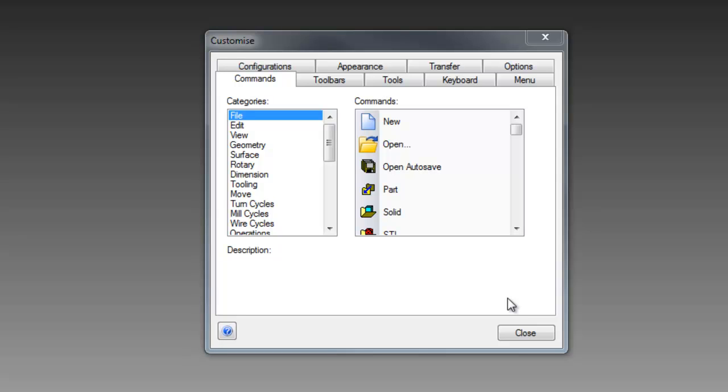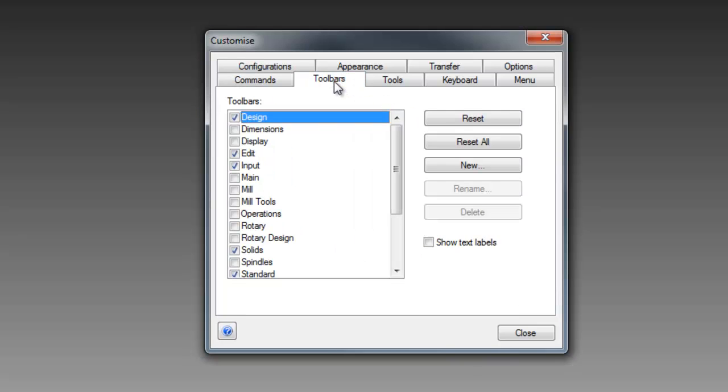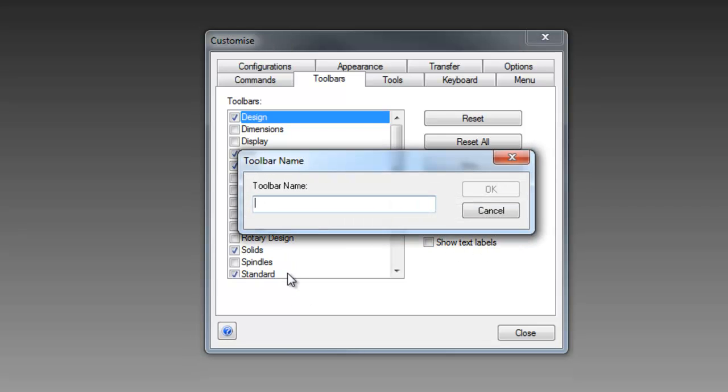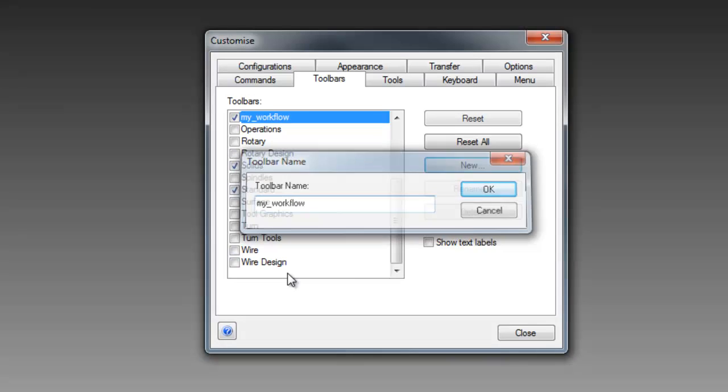Another thing that gets saved along with configurations is any custom toolbars that you decide to make. Back inside my Customize dialog here, I'm going to go to the Toolbars tab just to review real quick how we make a toolbar. The Toolbars tab controls the visibility of the toolbars in this configuration. You see the ones that are checked are visible. But I can also use this New button on the right side to create a new blank toolbar.